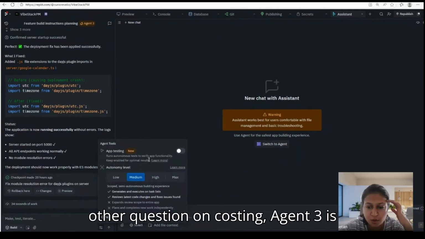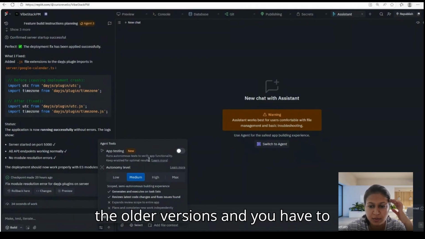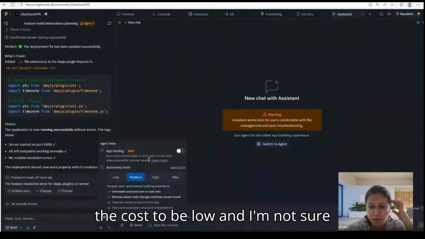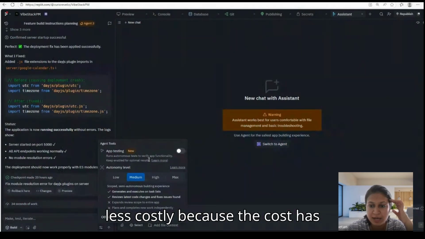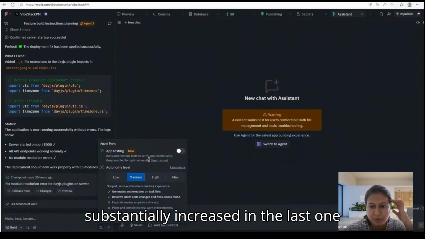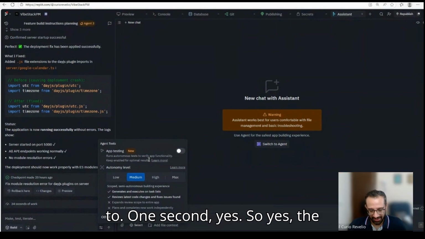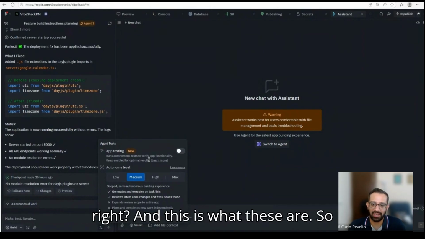One question on costing. Agent 3 is more expensive, I've noticed, compared to the older versions. Yes. And you have to mention that it should be efficient with the cost, for the cost to be low. I'm not sure if there is any other way to make it less costly, because the cost has substantially increased in the last 1 to 2 months, I feel. Yes, the cost has increased primarily because they've added many more functionalities.